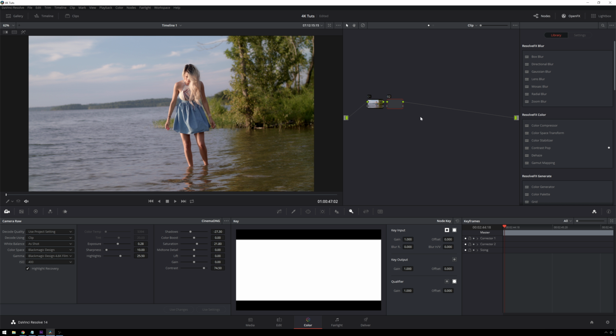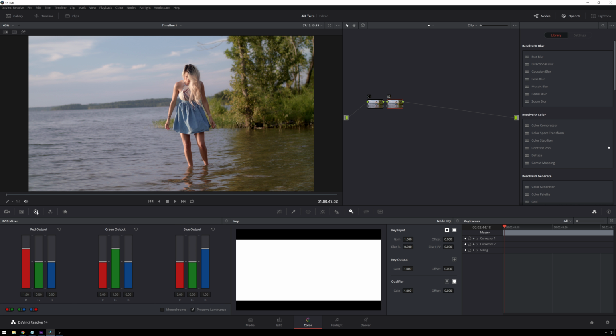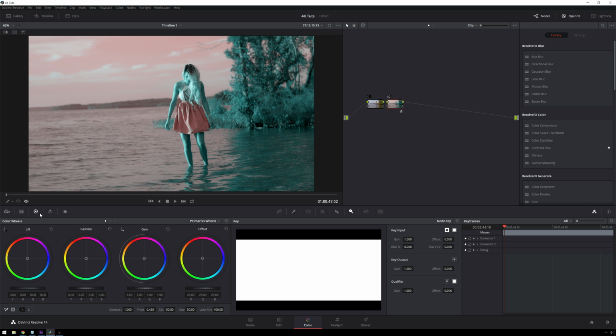So I'm going to add a serial node right away because we're going to go back later, and I want this one to be node 1 just because OCD. And then we're going to add a quick little 2-strip. So we go over to our RGB mixer. We're going to flip our red and green and our blue and red. You see right now that's not really there, but we're going to go back to our color wheels and flip our hue 180 degrees. And then we've got a 2-strip look.